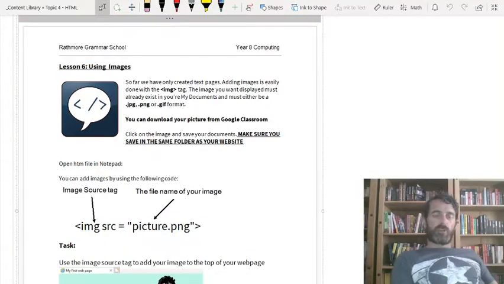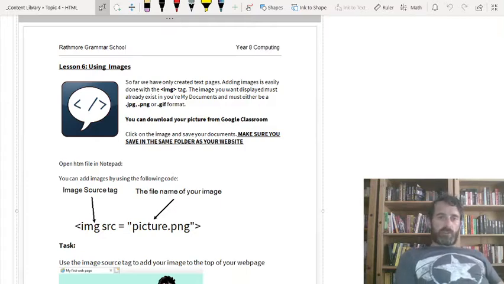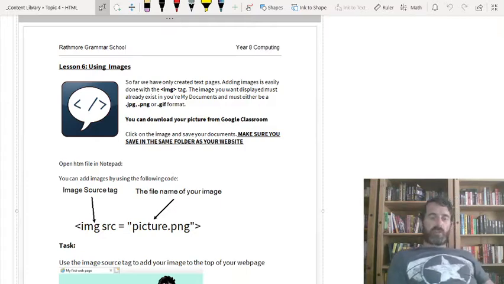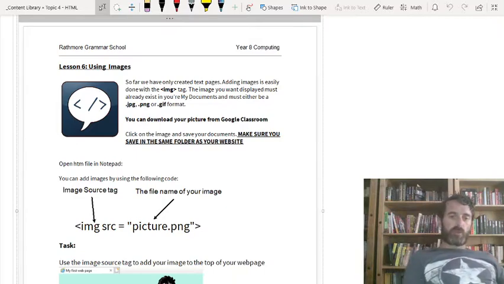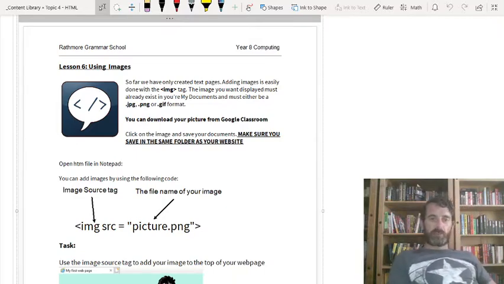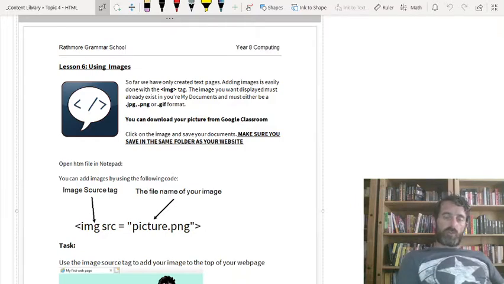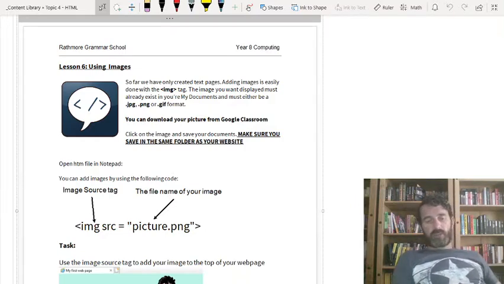In this lesson we're going to look at inserting images into our web page. In order to insert an image, we're going to work with an element called the image tag, IMG, and most importantly the source attribute that's in it. First of all, we're going to have to get our actual images.